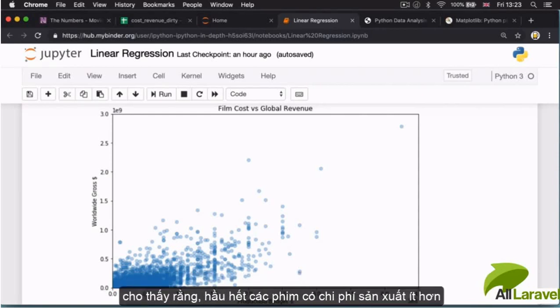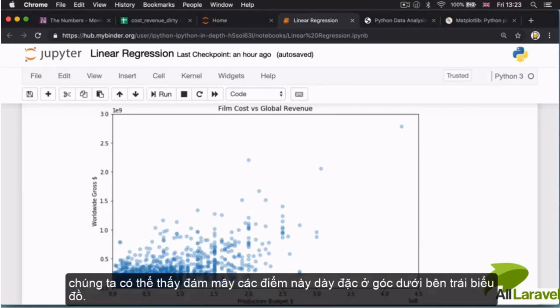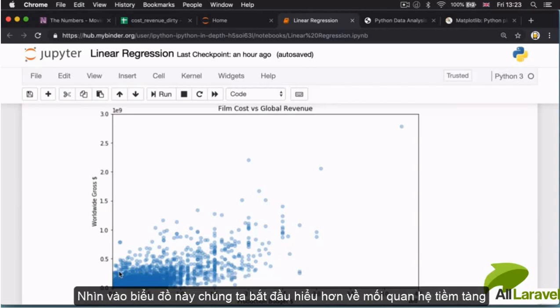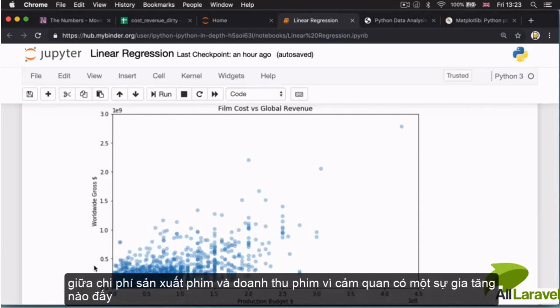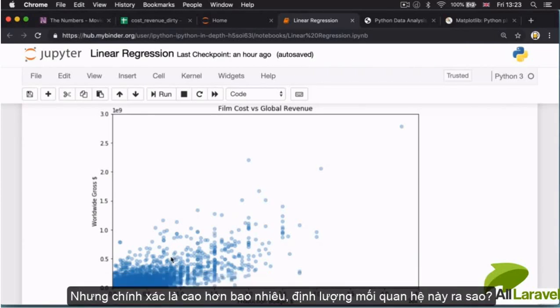That said, what's very clear from this chart is that most films are actually smaller productions, less than, say, 1 million. And we can see that from this very dense cloud of data points in the lower left-hand corner. Looking at this chart, we can also start to understand more about the potential relationship between movie budgets and movie revenue. Because there indeed seems to be some sort of upward trend that's visible in the chart, and higher budget films do indeed appear to have higher revenue. But how much higher exactly?